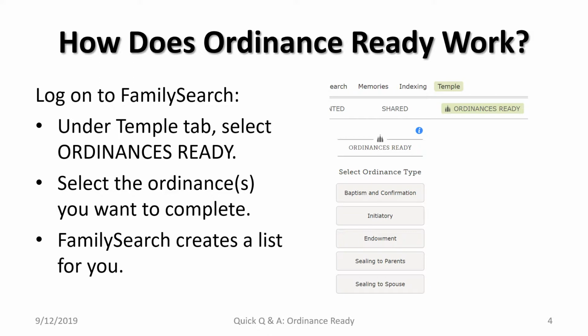How does Ordinance Ready work? After you log on to your Family Search account, click on the Temple tab and select Ordinances Ready. Select the ordinances you want to complete from the drop-down list. Depending on which ordinances you choose, Family Search will search for 1 to 5 ordinances, Initiatory 5 and Endowment 1. Family Search searches through your reserved list, your tree, and then those that have been shared with the temple, creates a list for you. Be patient because it may take a few minutes to generate the list.